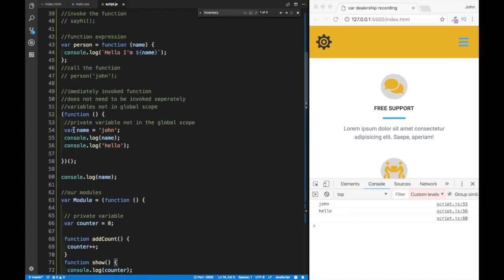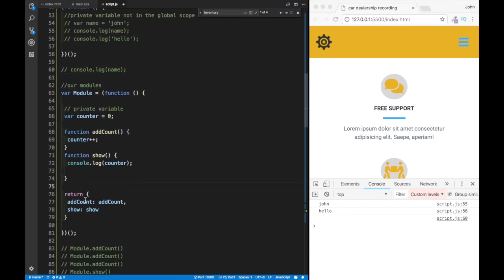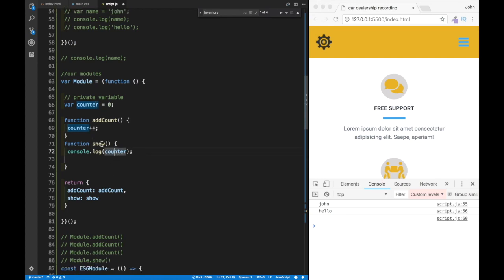So let me go up here and comment this out so it's not in our way in the console, and let's see what we're getting back. You see over here at the very end, I am returning an object. The object has a property of add count, and this is going to be equal to this function of add count, because as you can see, I have this private variable of counter, and this function is going to add to the counter, and this function of show is going to show the counter.